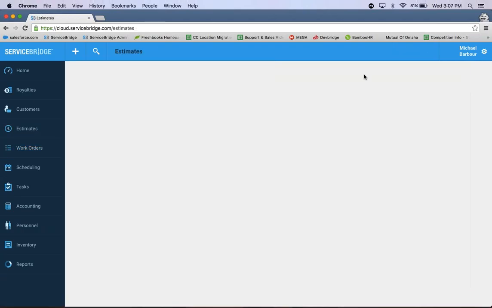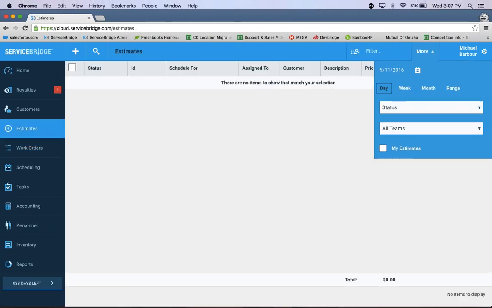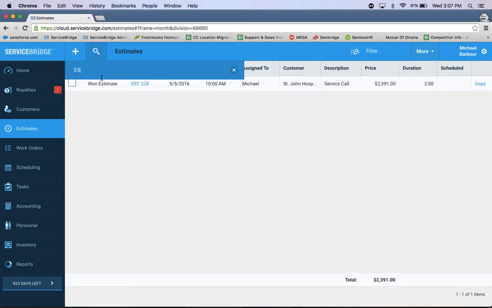And then the same thing goes for the estimates, just to show you how that looks. Let's search for estimate 217.